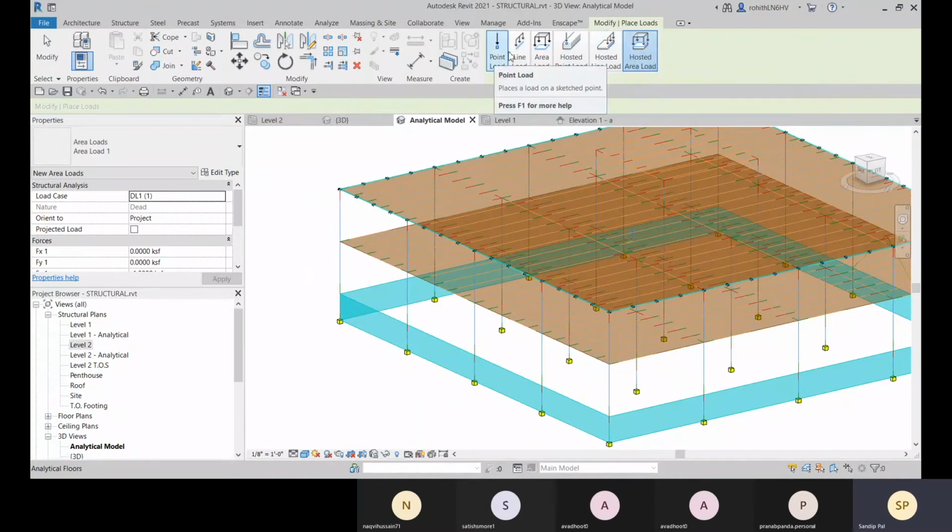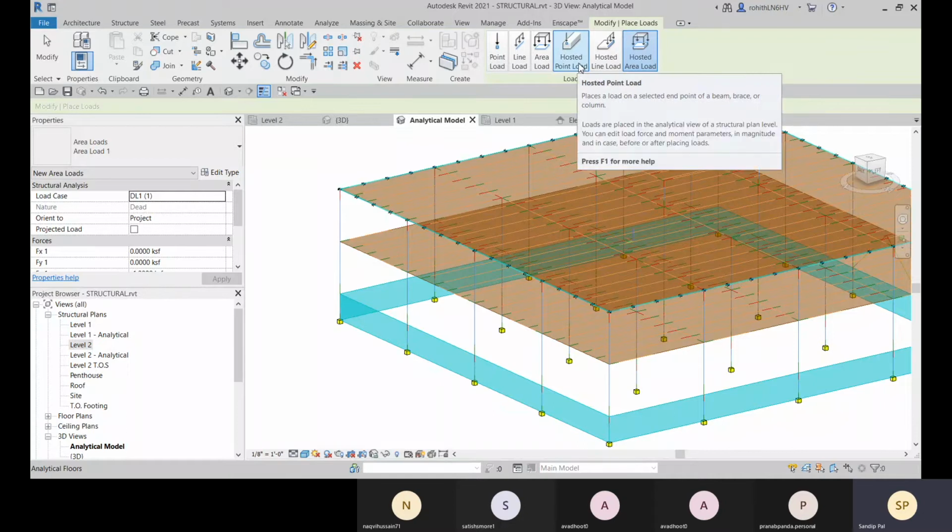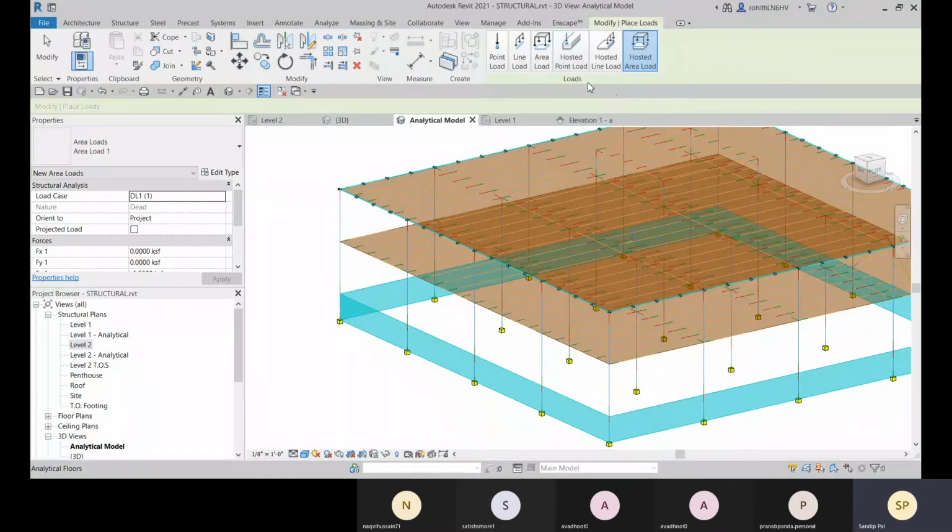So what is the difference? If you choose this point load, you have to sketch. But if you go for this hosted point load, you don't have to sketch. You just choose that right beam or column, or the brace. And for the hosted one also, you just have to choose the right floor or slab structural component. But for this line, you have to draw. For this area, you have to draw.